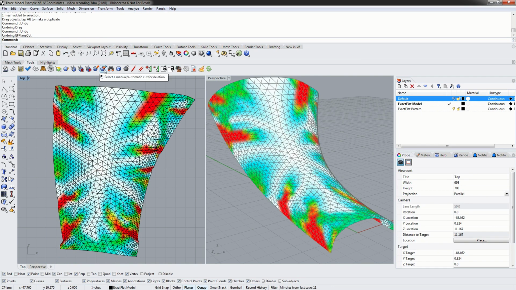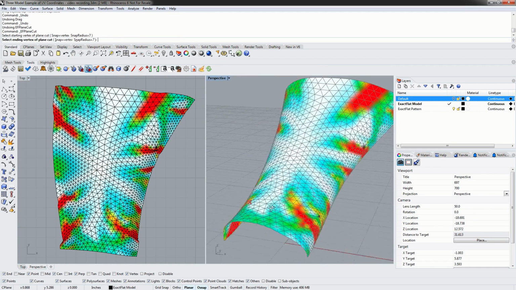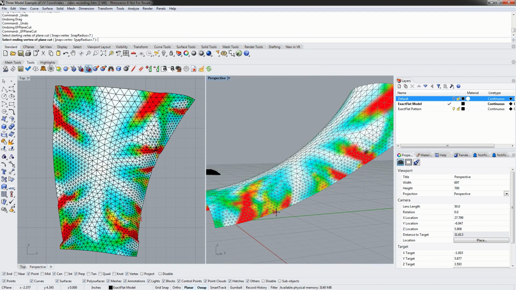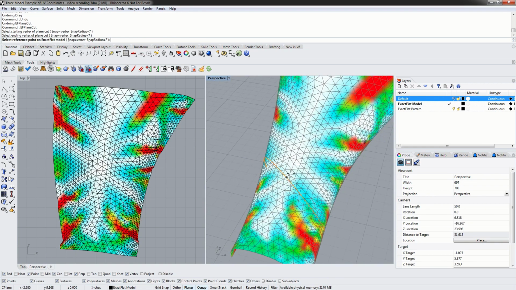When used on the 3D model, there is a third step required. First we choose our start vertex, next we choose our end vertex, and then we choose a third reference point on the surface of the model. And depending on where the third reference point is, this changes the angle of the cut that's going to be created, and thus changes the geometry of the cut.